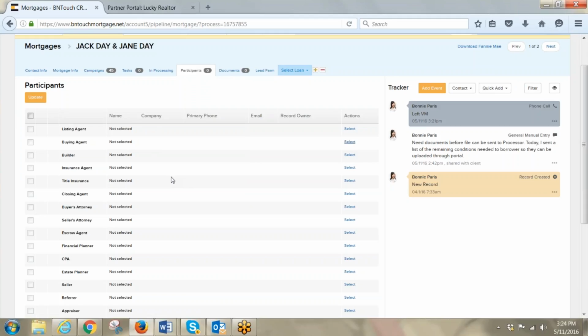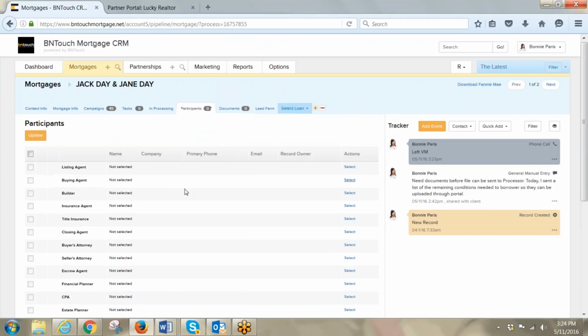So you want to always make sure that you have your participants linked. The reason you'll want to do that is so that when your files are in processing, those participants are being notified of certain statuses or milestones that have been reached throughout the mortgage process. So you want to keep your participants in the CRM. Obviously, you first have to enter them as a record, but once they're in there, linking them to the mortgage transaction is a very simple thing to do.